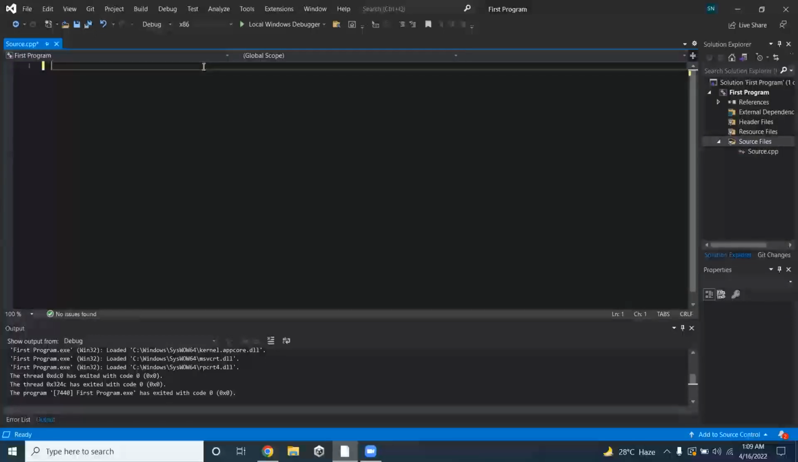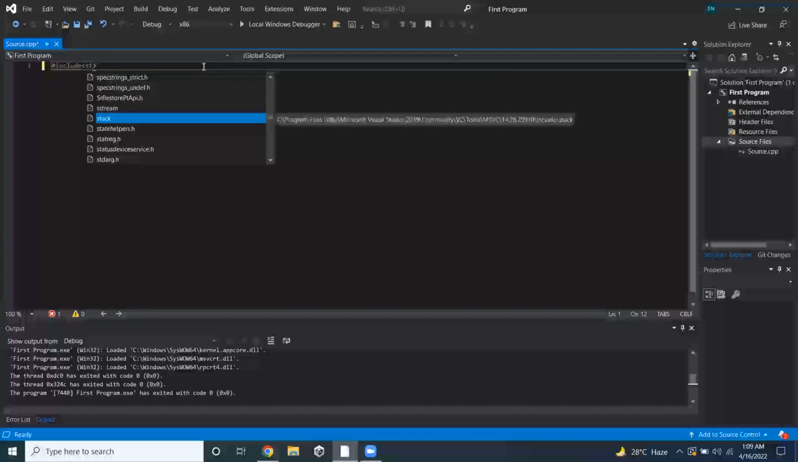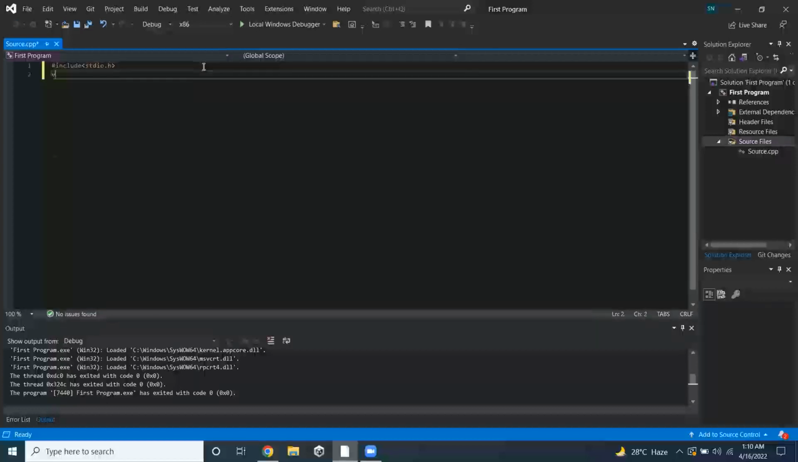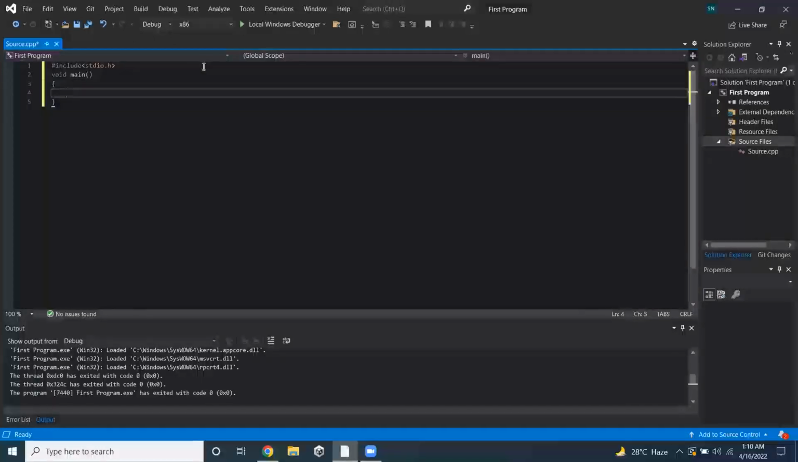So, the first thing that you have to do is you have to write this hash symbol. After that, you have to write include, and after that, you have to write stdio dot h. Then you have to write void main with this empty parenthesis, and you have to put the curly brackets here.